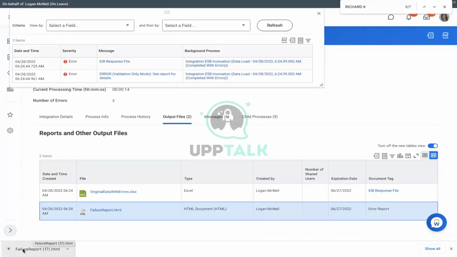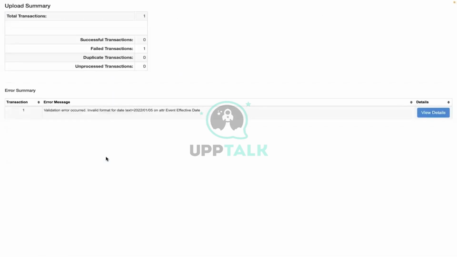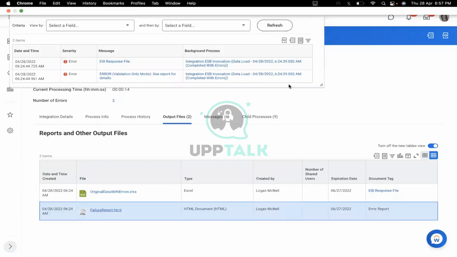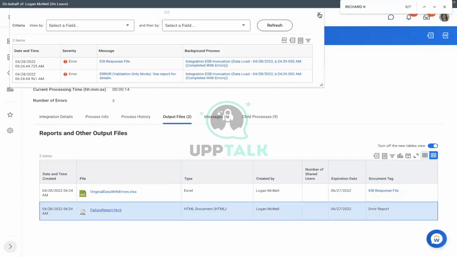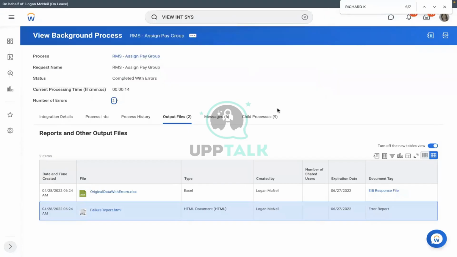And then here this report is available. Second, I'm going to open this report. As I guessed, the issue is with invalid format of the date. That's why it failed. Let's do the format again. Working on EIB requires patience until you are comfortable. And once you know how to debug there, trust me, you'll like this process.